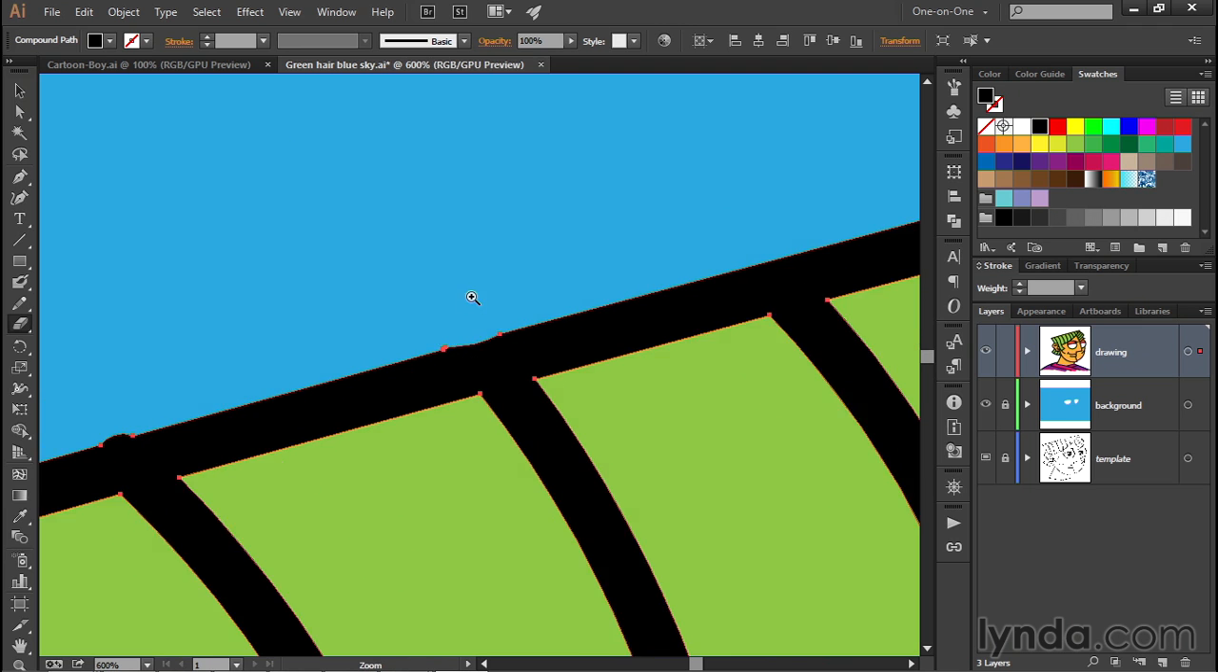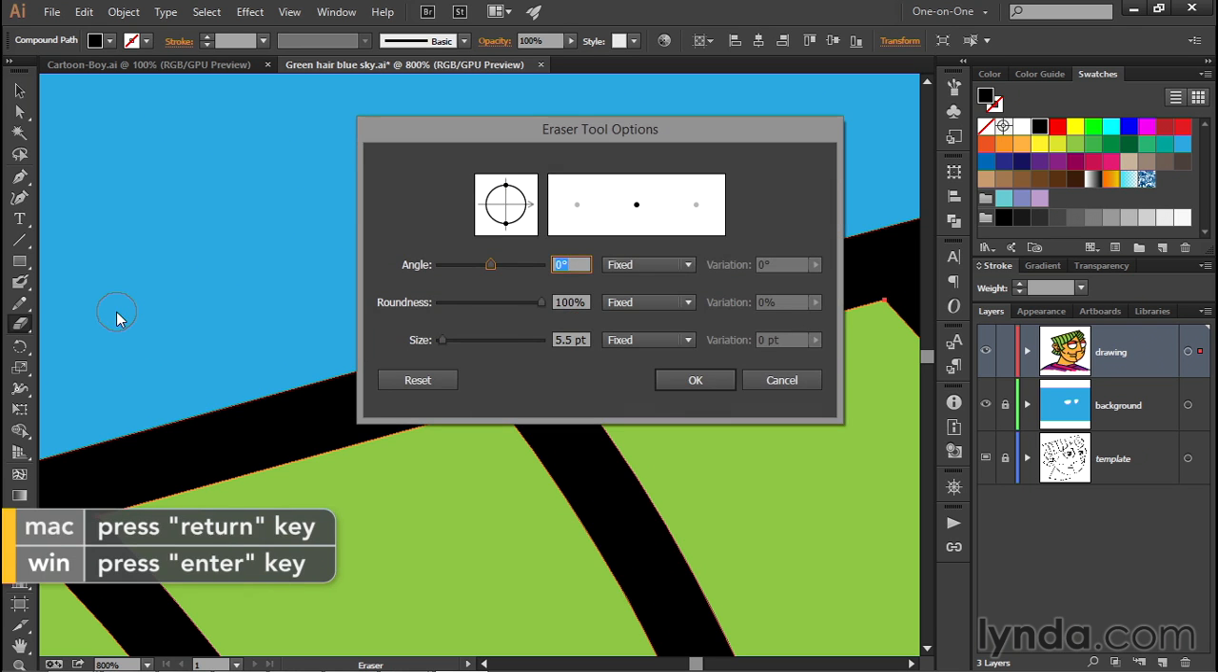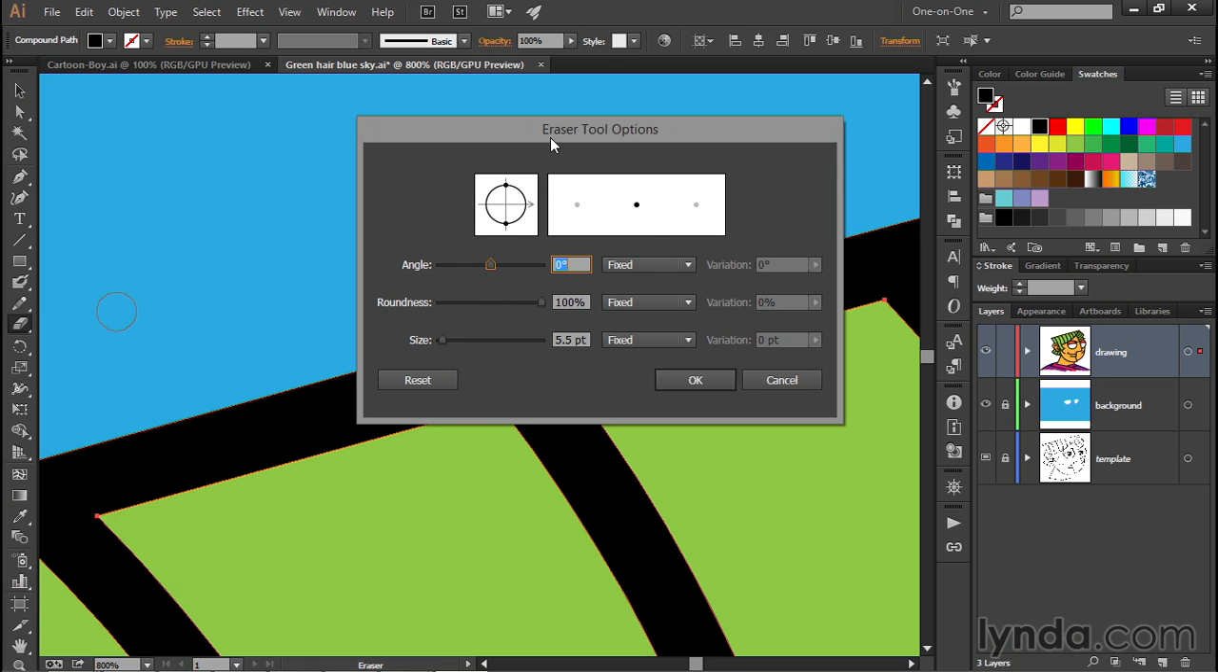And notice that doesn't necessarily give me the smoothest results. And the thing is, the eraser tool isn't quite as skilled at creating smooth transitions as the blob brush is. And part of the reason is if you press the Enter key or the Return key on the Mac, in order to bring up the eraser tool options, you can see that we don't have a fidelity slider, which is a shame, quite frankly, but it's just the way it is, so I'm going to cancel out of here.